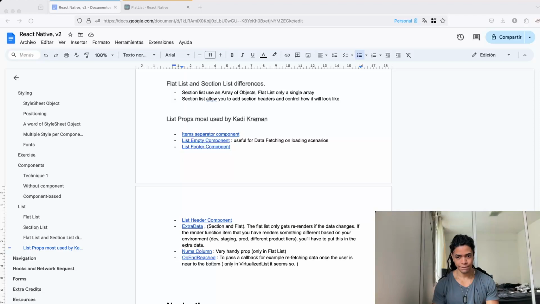Another thing, I think someone asked this in the chat: can you render things horizontally? FlatList actually has a prop called horizontal, which takes true or false, and this renders the list horizontally rather than vertically. Another thing that's cool is that it has a numColumns property, which I think I mentioned.